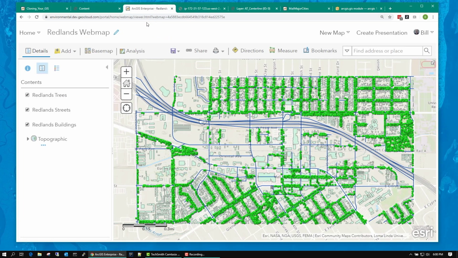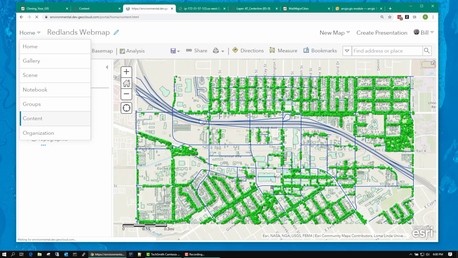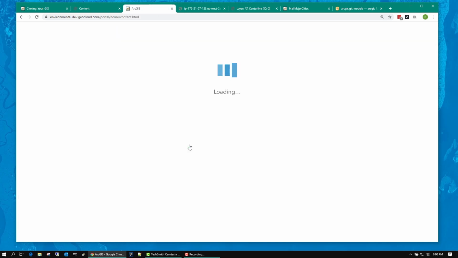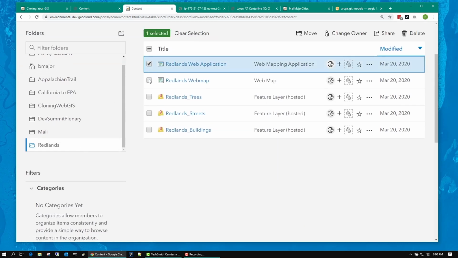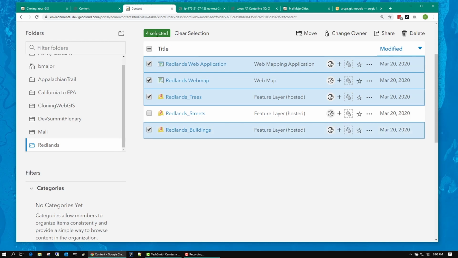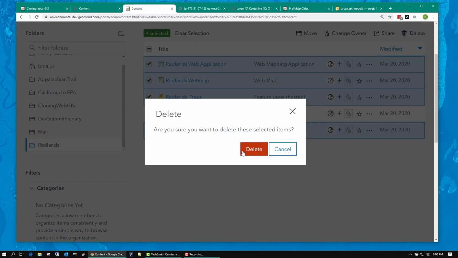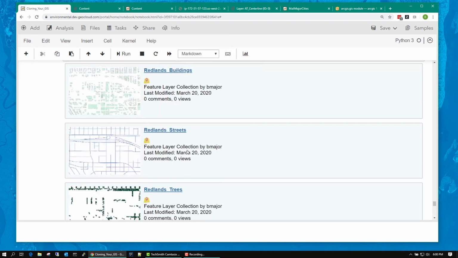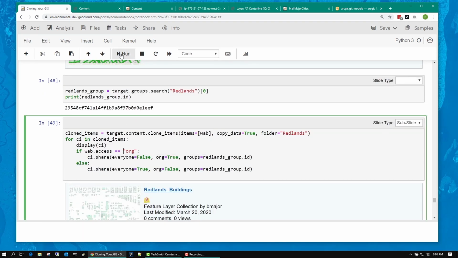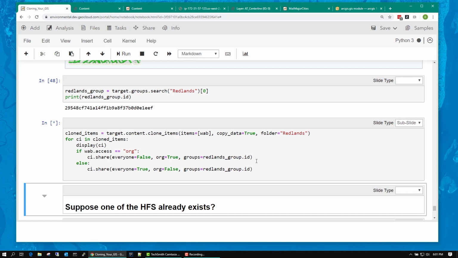So let's go to our target portal. Let's go back over here just for a moment. And let's delete everything except one of the hosted feature services. Let's delete the app, the web app, everything but the streets. Okay, so let's say we've already copied over streets for some reason. So let's delete these guys here. So streets is already there, right? Copied over from before. So if we rerun this clone once again, let's see what happens.